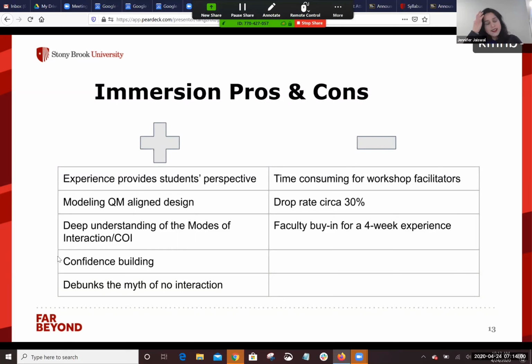It also has the side effect of actually building their confidence. Many faculty are significantly more confident moving forward in their online teaching after they have taken the immersion course, because they're able to reflect on that student experience again. And it actually is able to give them a better perspective to move from as they move forward.